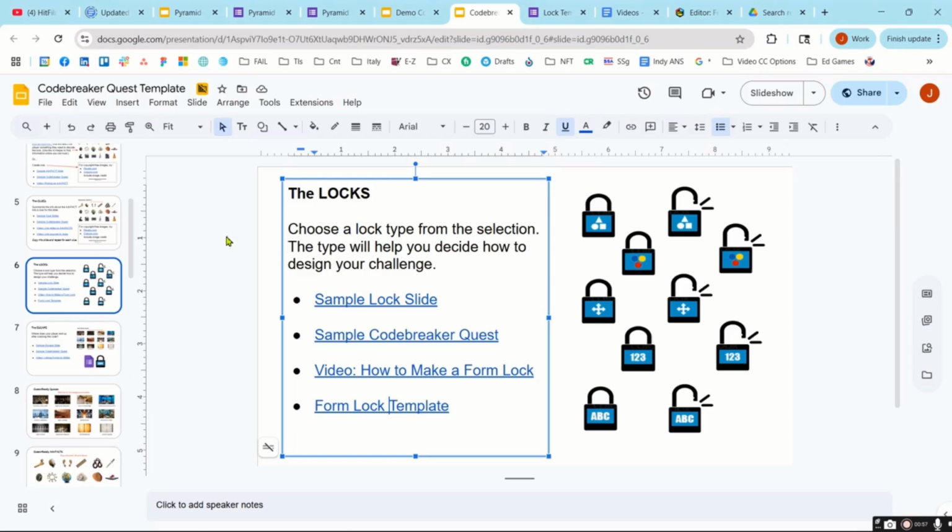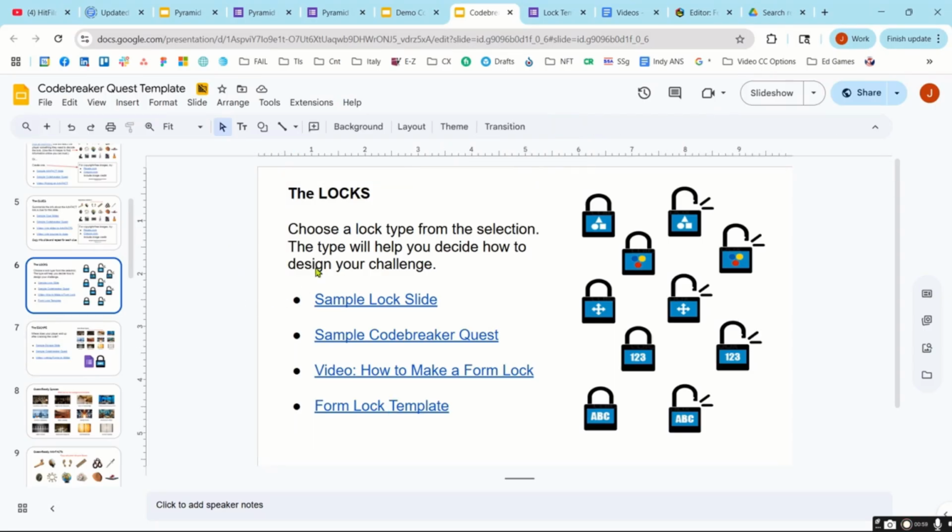Well, you start with the Codebreaker Quest template, and this slide, the lock slide, has a variety of locks that you can choose from. The lock sample in the Codebreaker Quest was a shape lock, but you also have a color lock, a direction lock, a number lock, and a text lock to choose from.